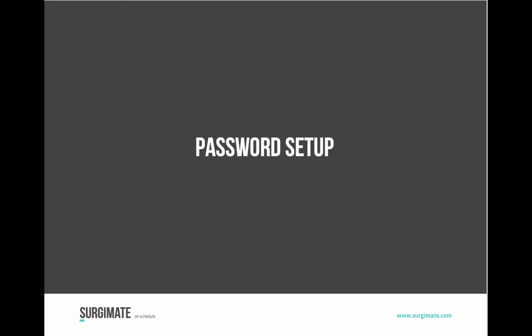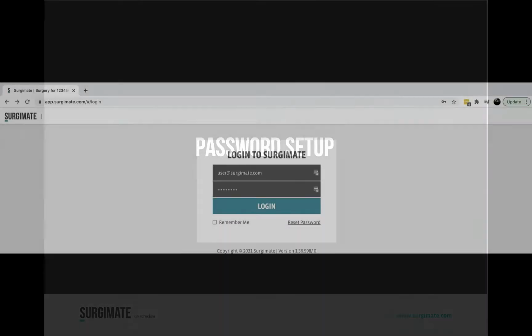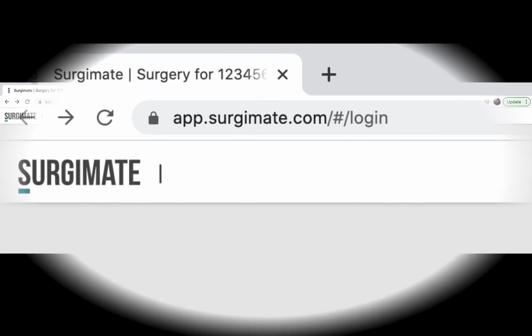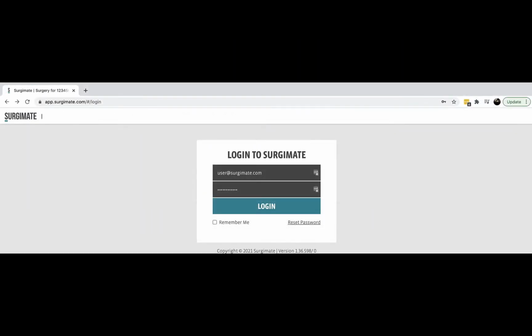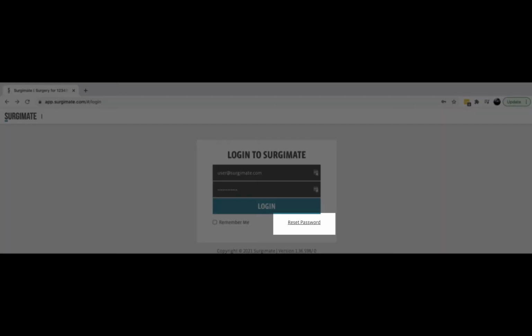First, using Google Chrome or Mozilla Firefox, enter the website app.surgimate.com to open the login screen. To set up your password for the first time, select the Reset Password link here.